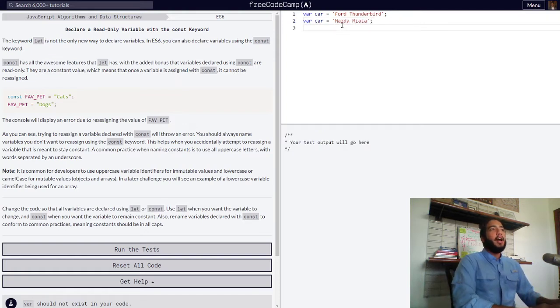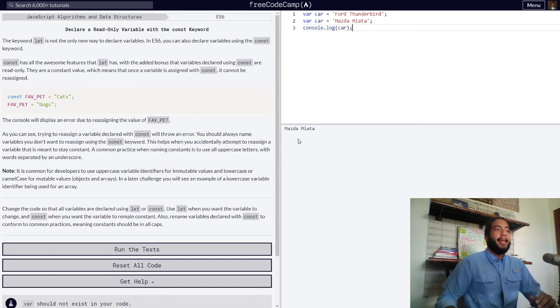When we go to log our car variable into the console, so console.log(car), we are returned a string value of Mazda Miata, because we initially declared our variable car with a string value of Ford Thunderbird. Then we redeclared our variable car using the var keyword and gave it a string value of Mazda Miata. Very straightforward. Let's do the same, but with the let keyword.